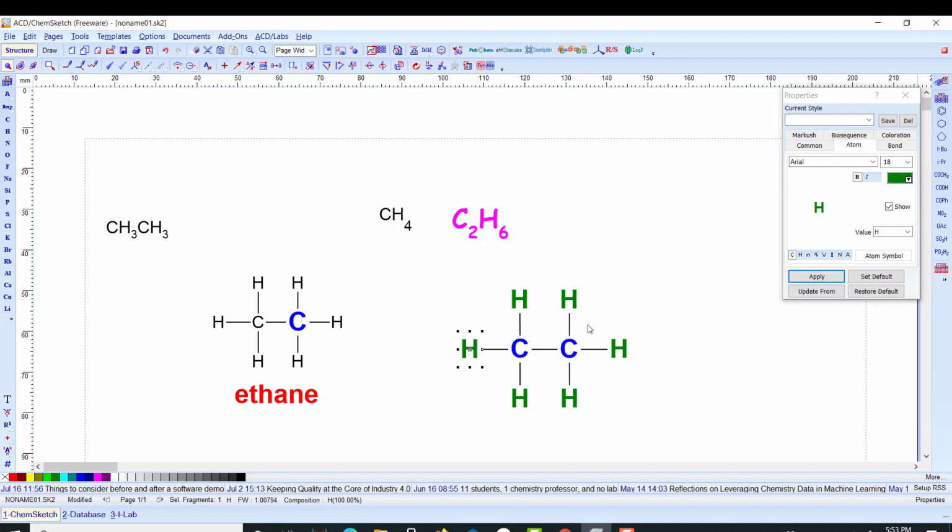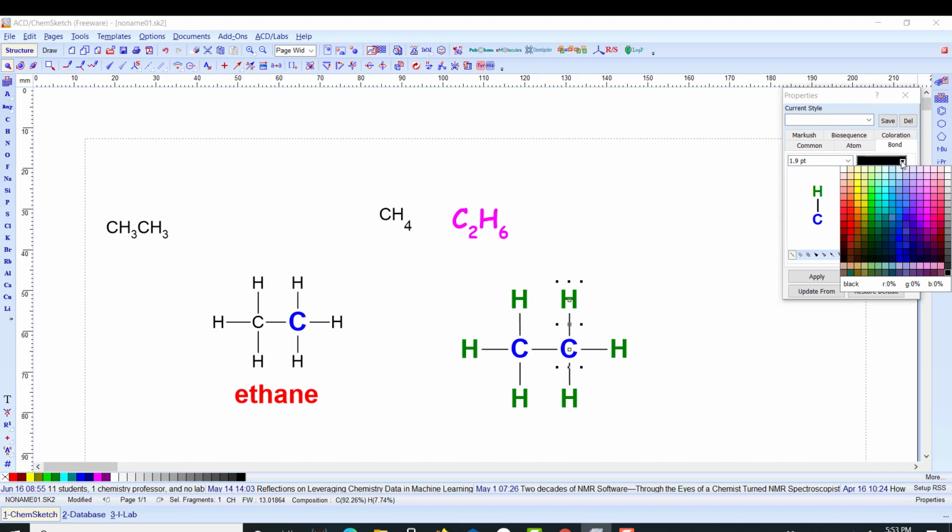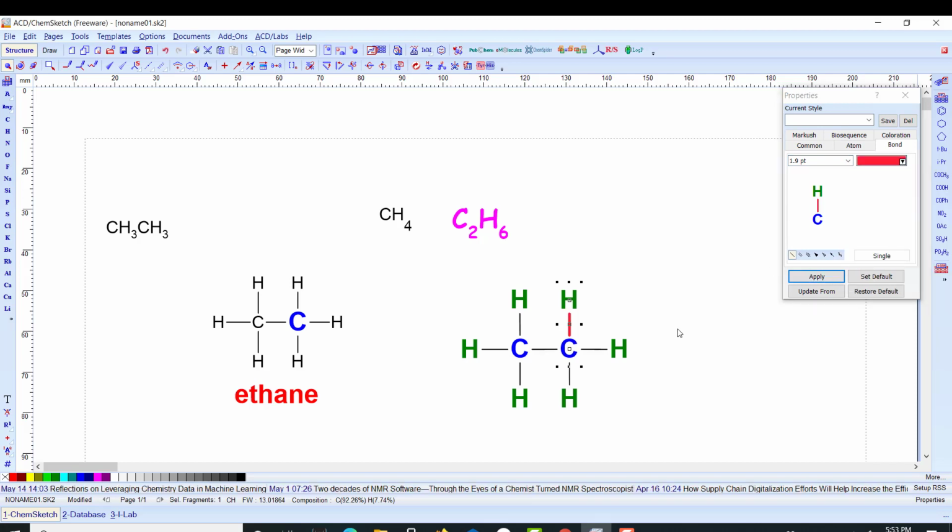We can also change the bonds, change the character of the bonds. Double click. This bond is 0.7 points wide, and I'm going to change it to 1.9. And I'll also change it to red, make it a red bond. All right, and there it is. And I can apply that here.